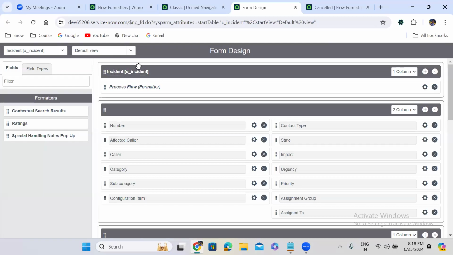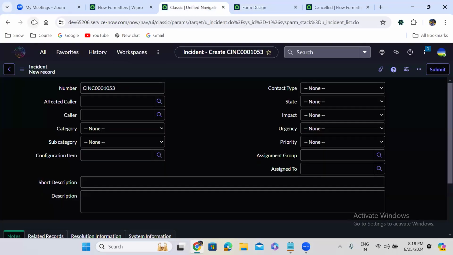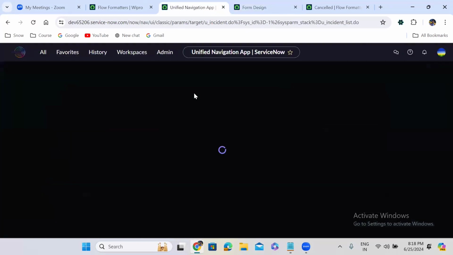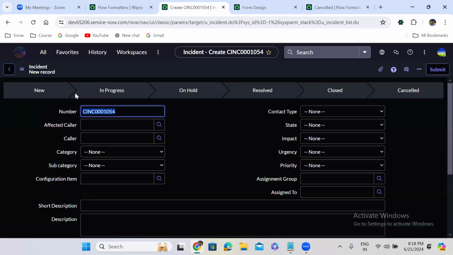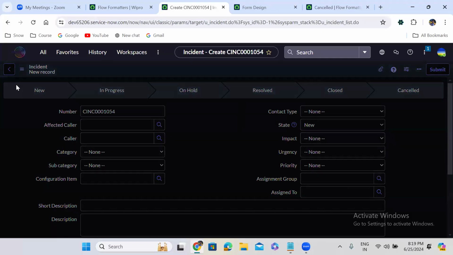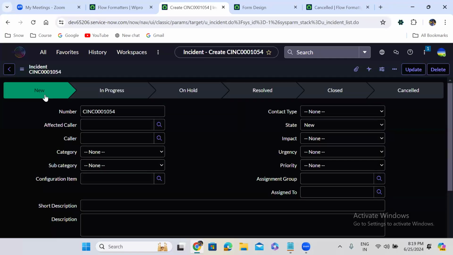You are adding this process flow only on the default view. If you want to add it on the other views, you have to add it in the separate views as well. Now you go to the form and refresh this one. Now you are able to see the process flow also on the form. This is the process flow. If I change the state to new here, new will be highlighted here. This is called process flow, guys. This is how you will create a process flow on the form.